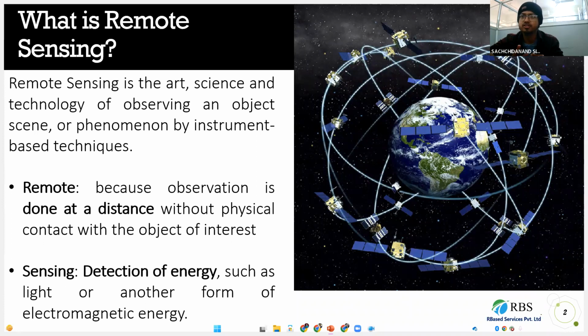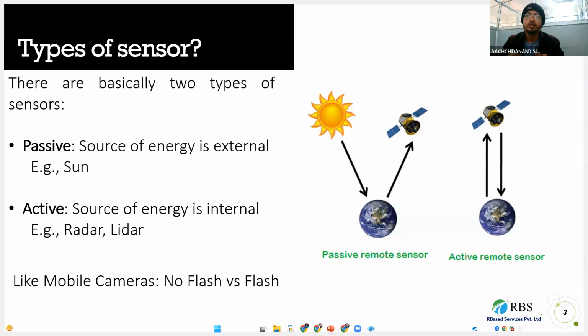Okay, so remote sensing is made from two words. One is remote, other one is sensing. Remote because we are observing something from a long distance, and sensing means we are detecting some kind of energy, such as light or another form of EMR, that is electromagnetic energy. Now, in remote sensing, there are basically two types of sensor. One is passive remote sensor, and other one is active remote sensor.